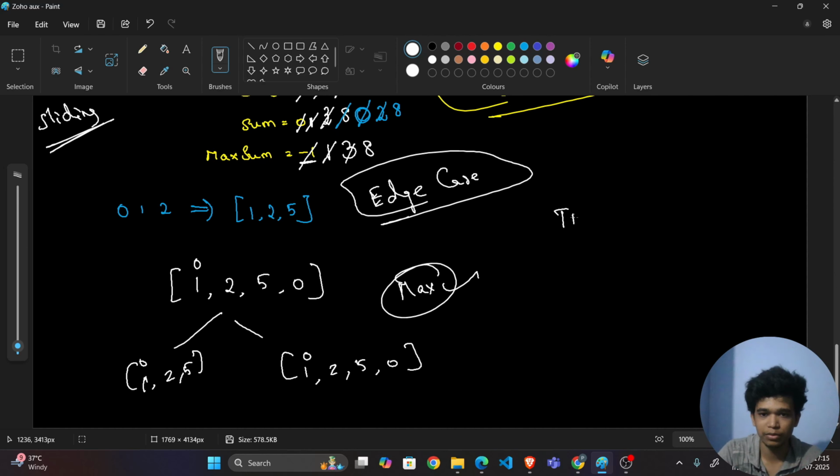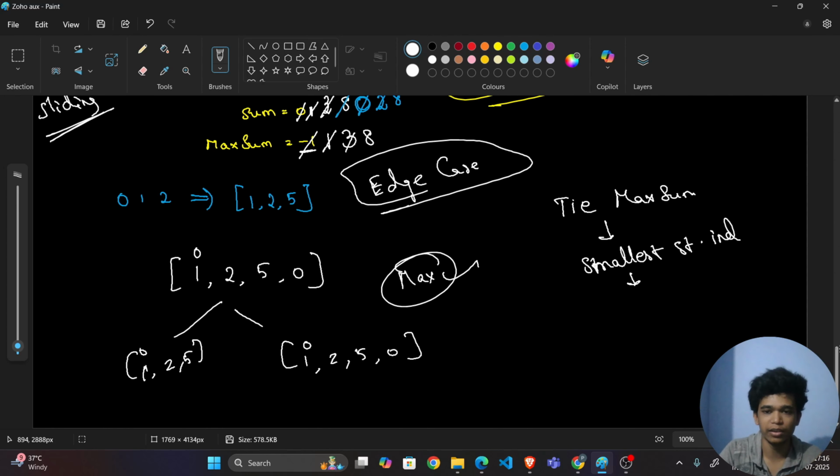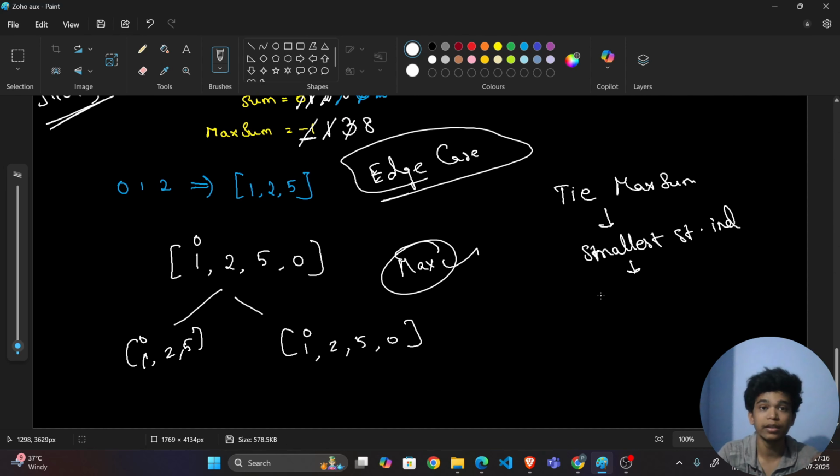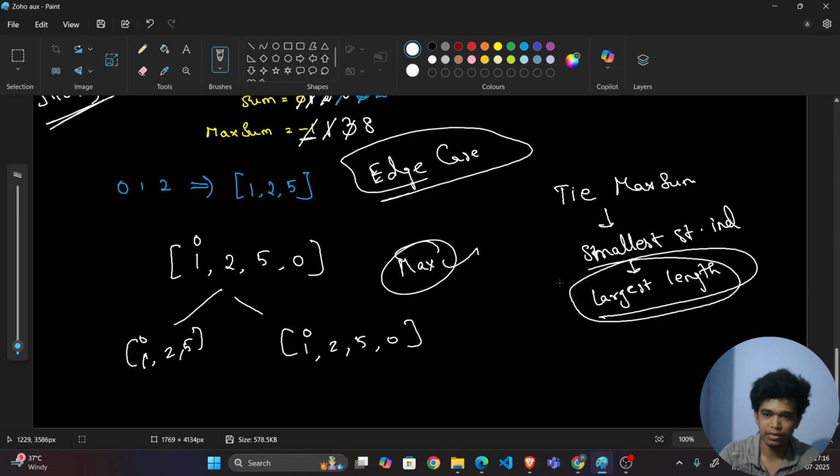If there is a tie on the maximum sum, then we want the smallest starting index, right? If this is also the same, which means a tie, then we want to return the largest length subarray. Okay, so if they had given this additional parameter, then the question would be more appropriate.